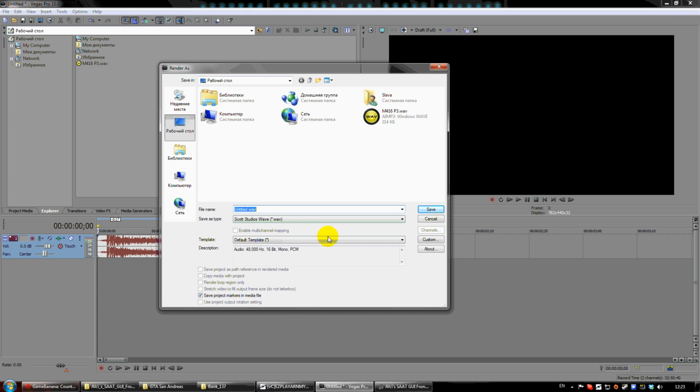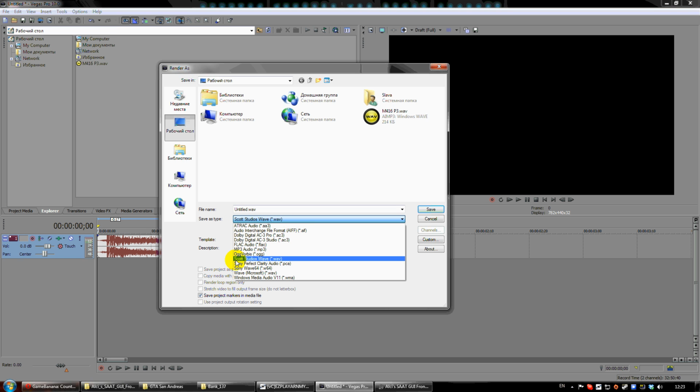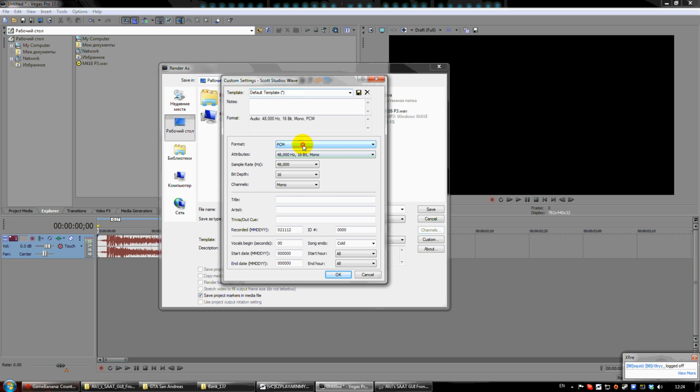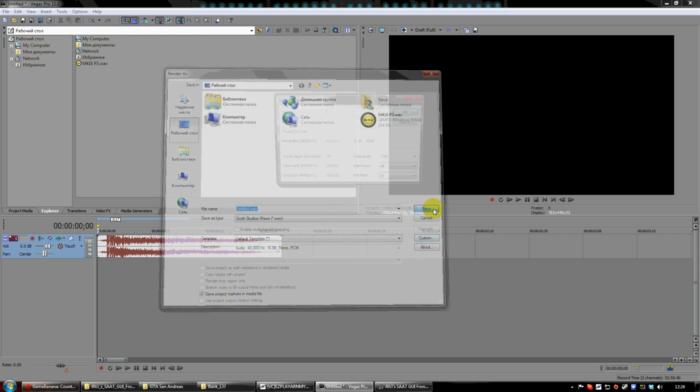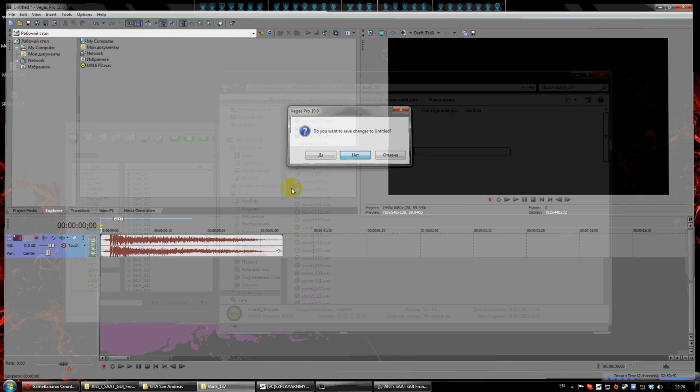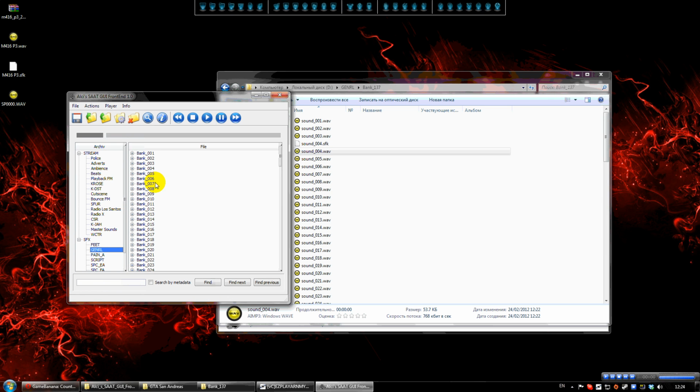Just go to render, make this sound Scott Studios Wave, and open custom and set these properties. PCM, it's uncompressed, this one mono, and other things. Press OK and save the file. Then you can close Vegas and extract this file to here.